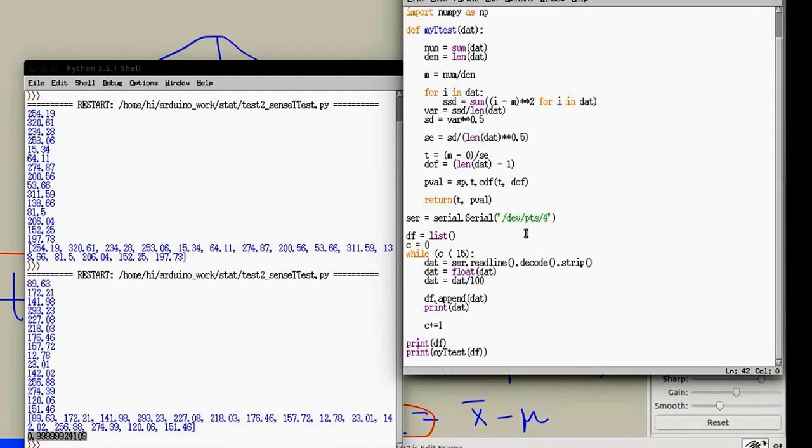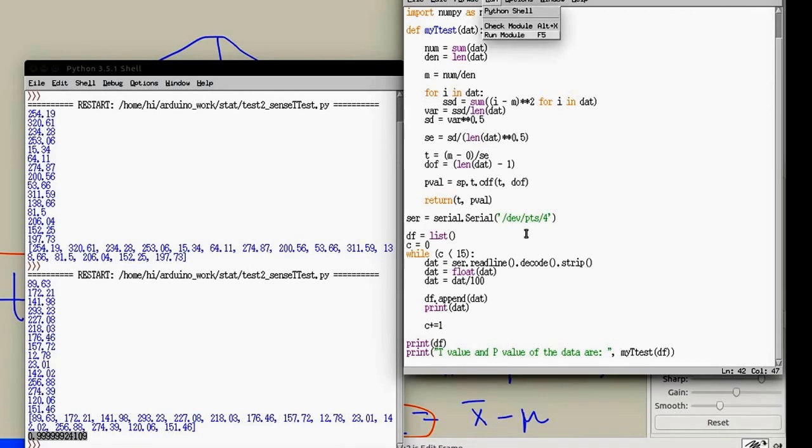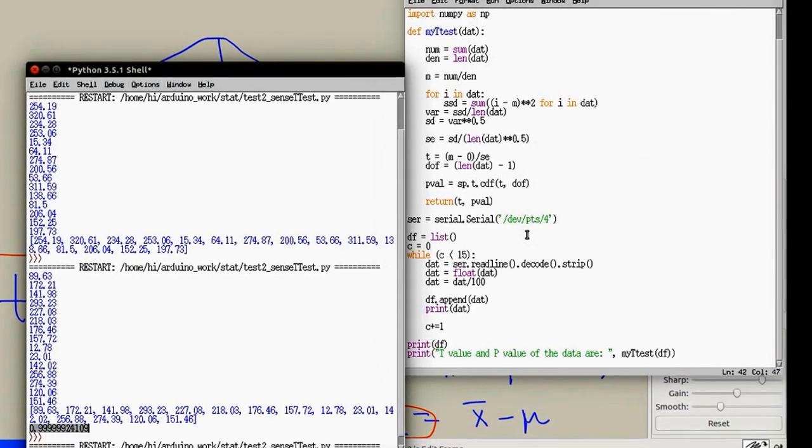So here I come to the end of my code, and I write a statement: t value and p value of the data are, comma, then do this. Okay, p-value of the data, or you can also write the statistics of the data. So let's run the module and see what's going to happen.